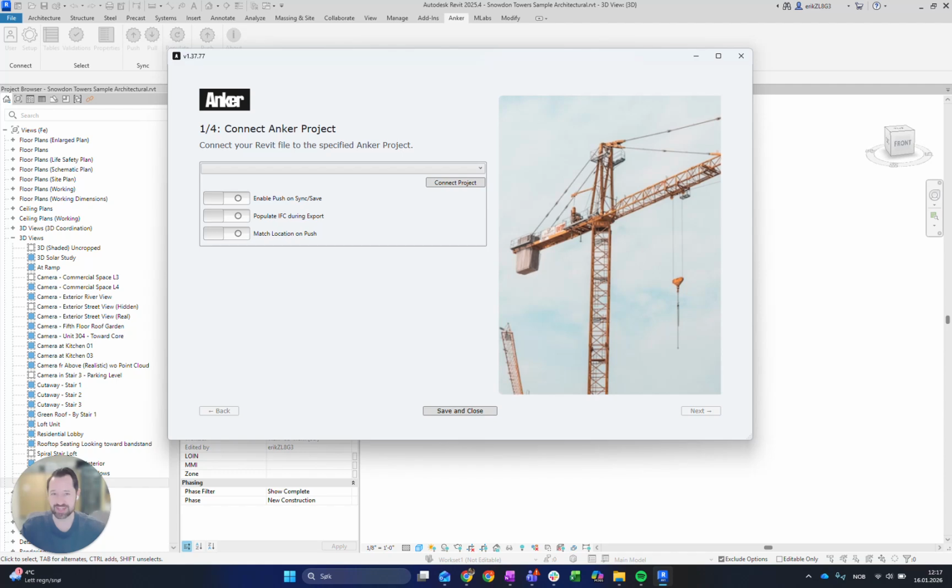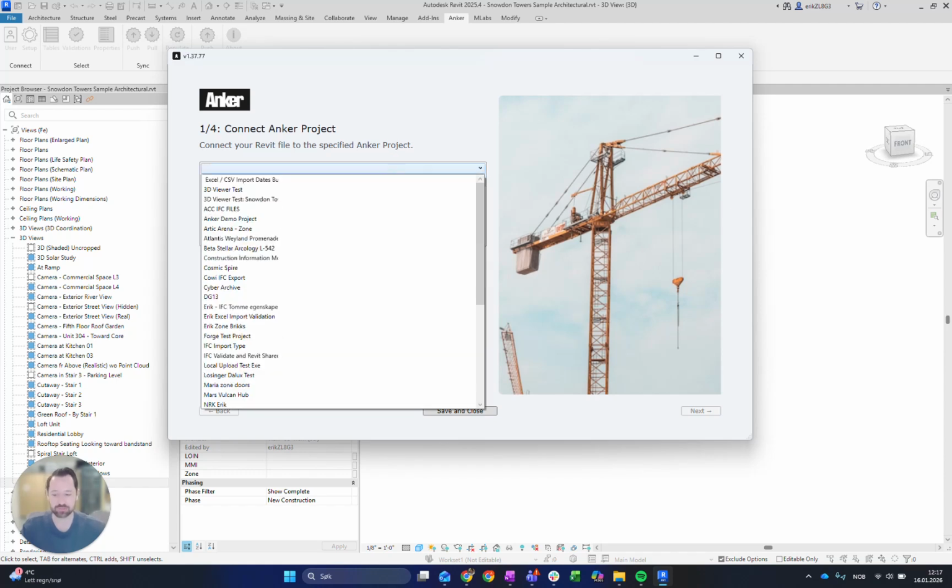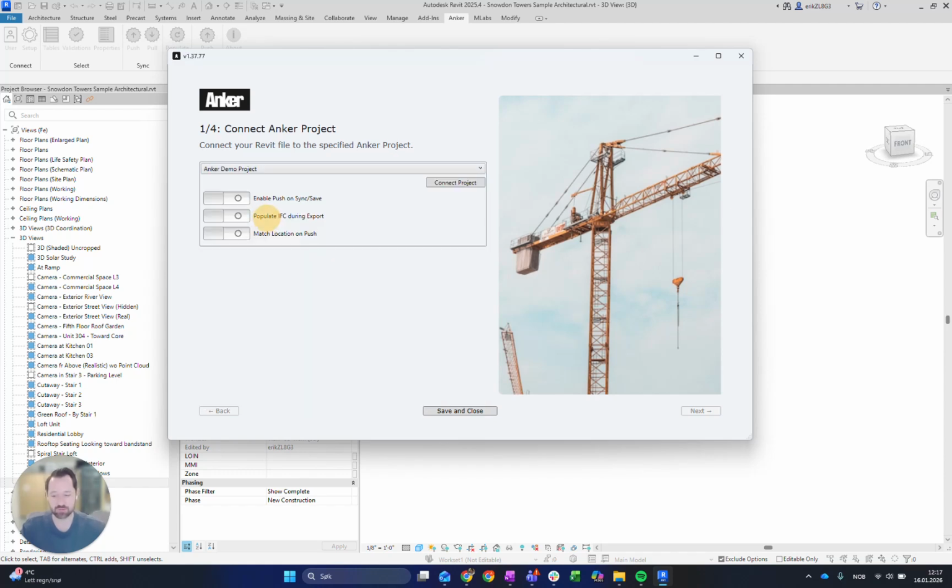First, you need to select which Anchor project you want to connect to. And I have this Anchor demo project. I click Connect. And then you have 3 buttons here. The first one is Enable Push on Save or Sync. That means if I enable this, every time I save or synchronize my Revit model, you also push to Anchor.